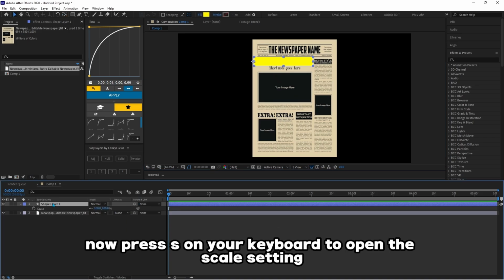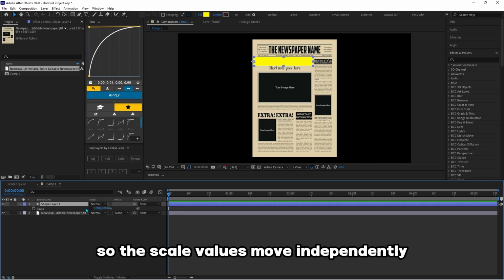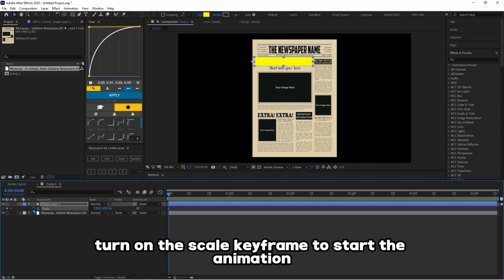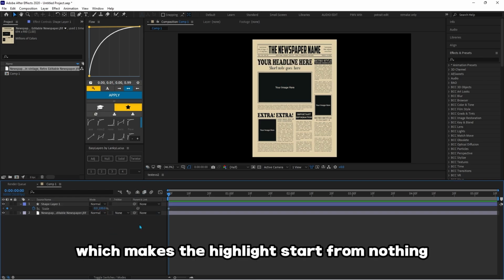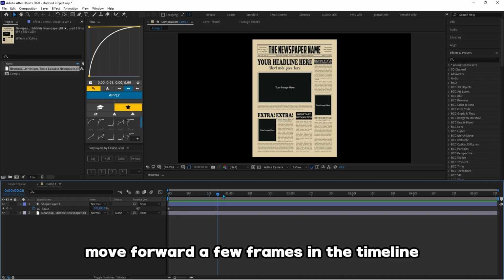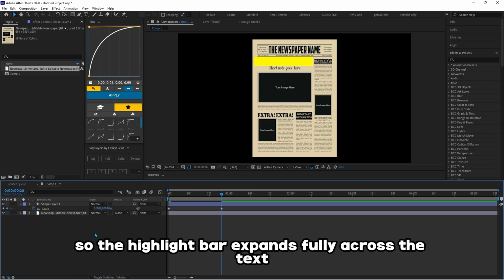Now press S on your keyboard to open the scale setting for the shape. Turn off the scale link so the scale values move independently. After that, turn on the scale keyframe to start the animation. Set the first keyframe so the horizontal scale is 0, which makes the highlight start from nothing. Move forward a few frames in the timeline, then add a second keyframe and set the scale to 100 so the highlight bar expands fully across the text.